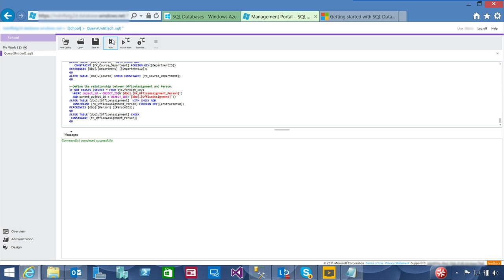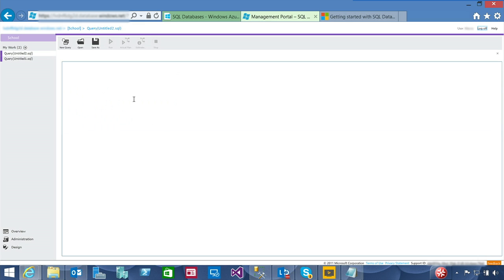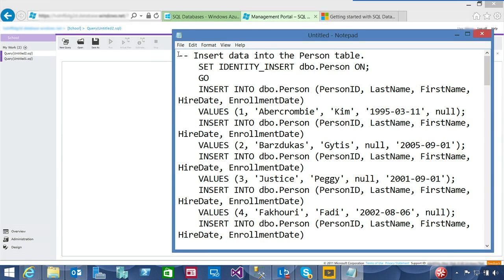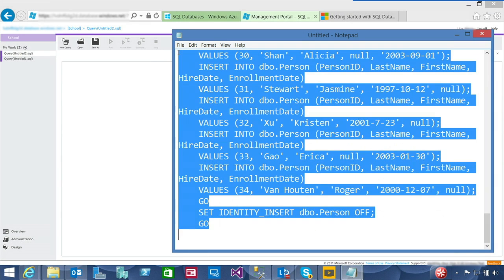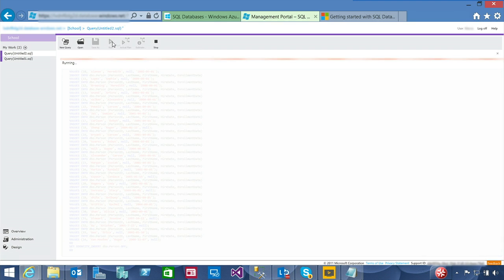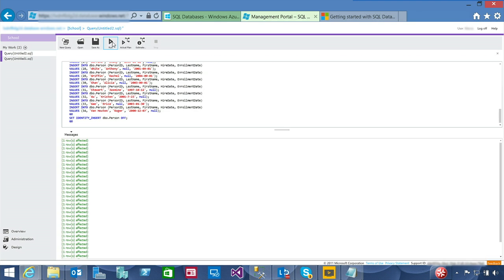Now, the next thing we want to do is go and insert our data. Now, what you can see here, we'll just do a new query so we can clear that. We'll go off to our other script. Again, we're not going to type all of this, as I'm sure you're not really that interested in watching me do it. So we'll just quickly copy and paste that and now run that script. And that now loads our database with information.